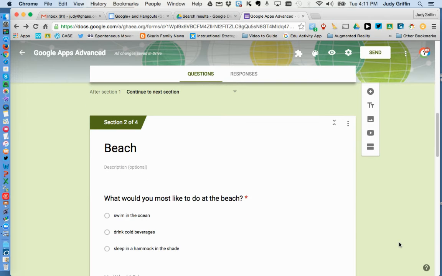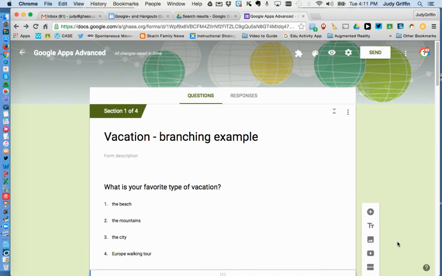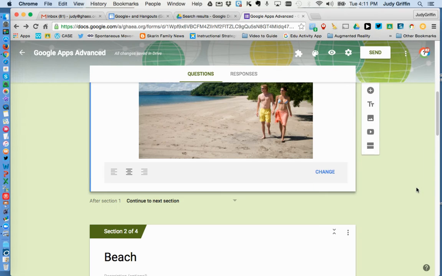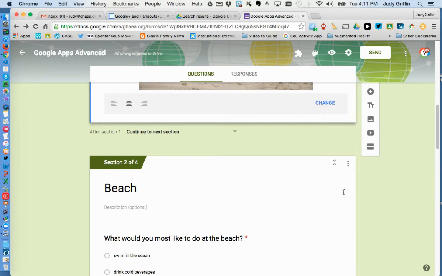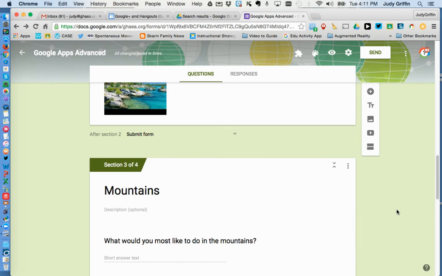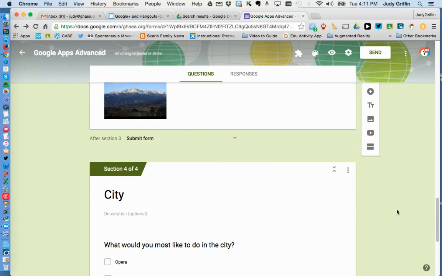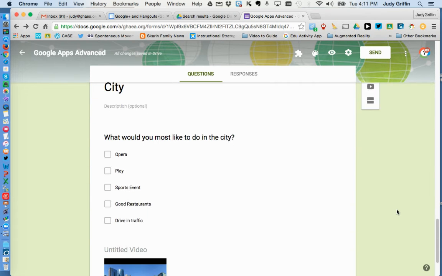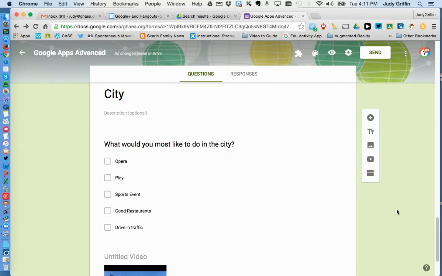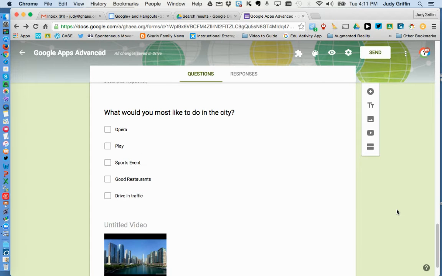So here's section 2, the beach. What I'm doing is building this so that if they pick the beach, then it's going to send them to section 2. If they pick the mountains, it'll send them to section 3, and city would be section 4. And now let's add another section if you haven't done that before.